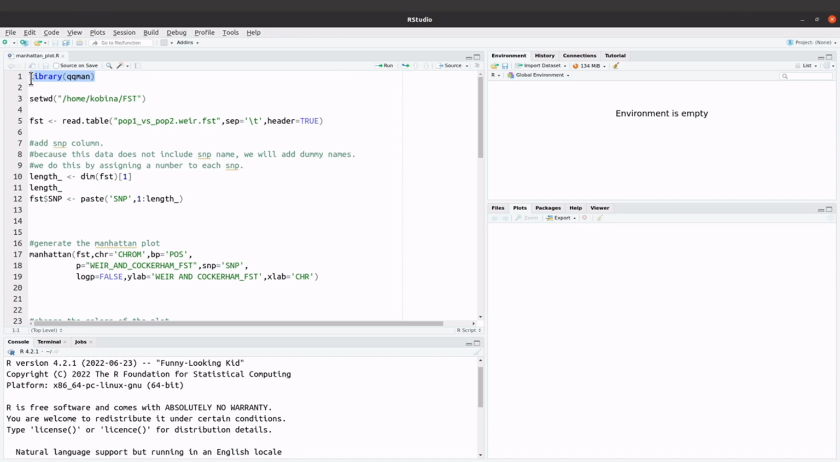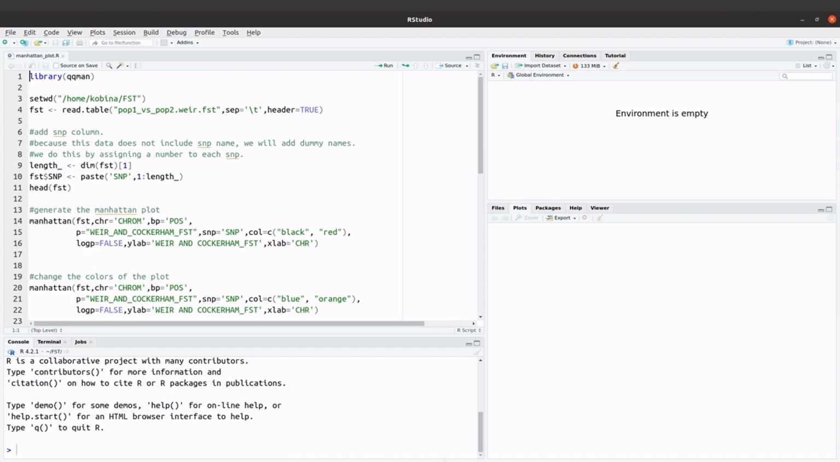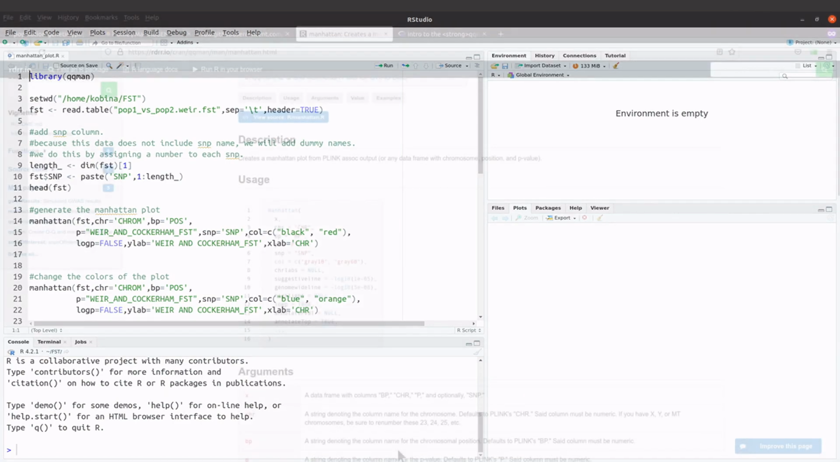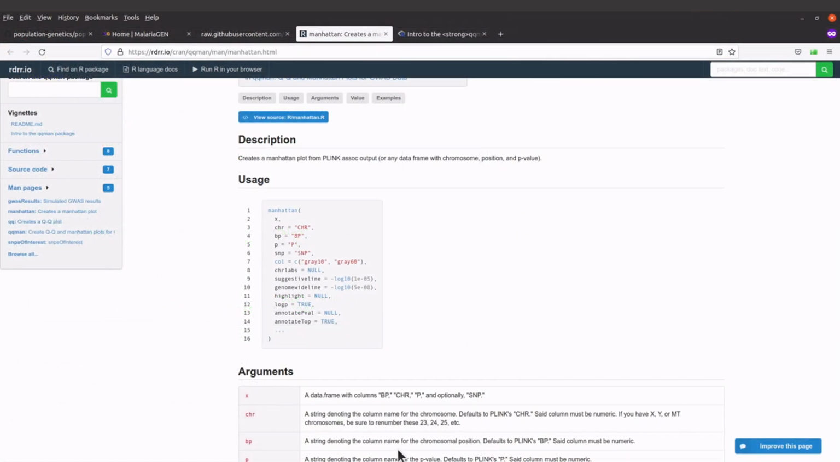I have tutorials that show how to install R packages, so you can watch those videos if you are new to the R environment. The links to those videos are in the description box. There's an online documentation that you can use to read more about the qqman package. So let's check that documentation now. This is the R documentation page, and I will leave the link to this page in the description box.